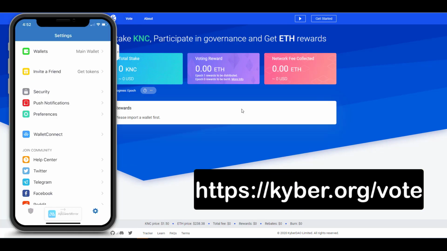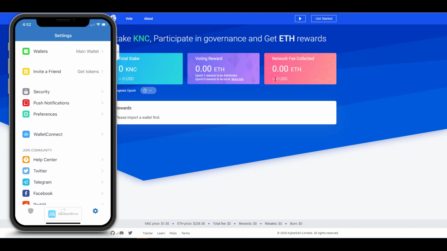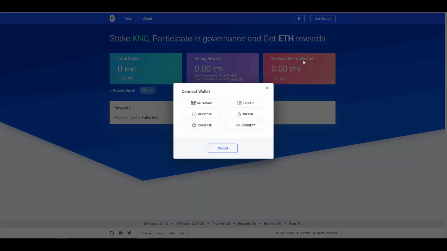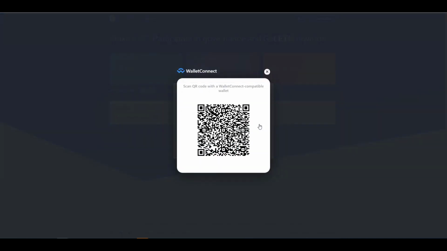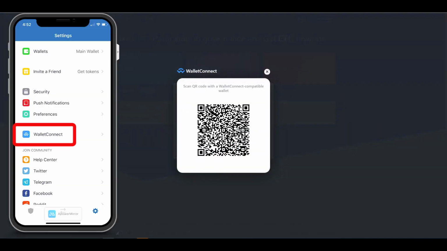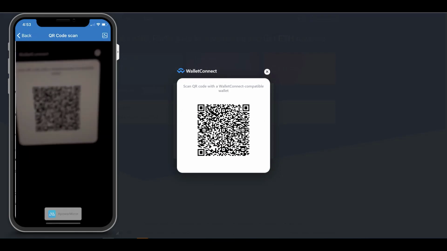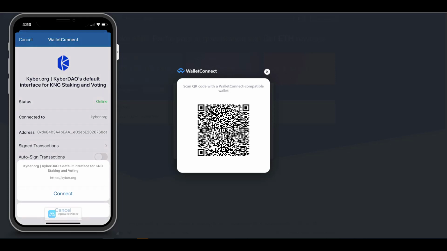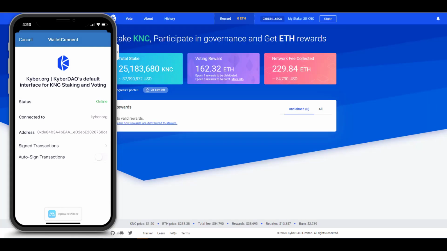And lastly, you'll need to navigate to kyber.org/vote. So once you've done all the preliminary steps, come over to this web page, click on Get Started, click on Wallet Connect, then head over to your wallet settings, click Wallet Connect and scan that QR code on your screen. Once you've completed that step, click Connect on your phone. And by doing so, you'll be ready to interact with the Kyber website.